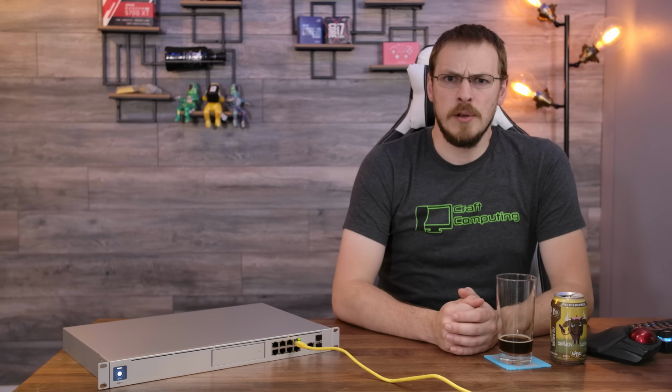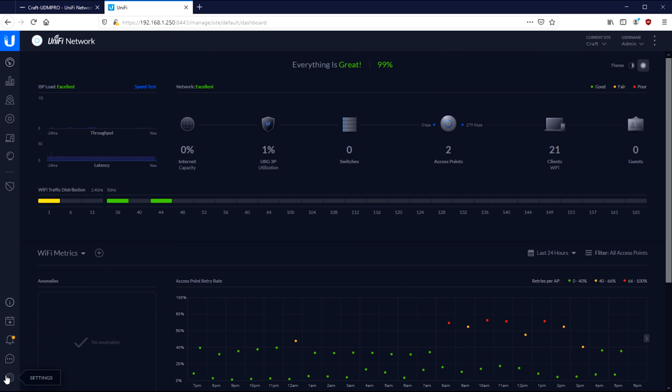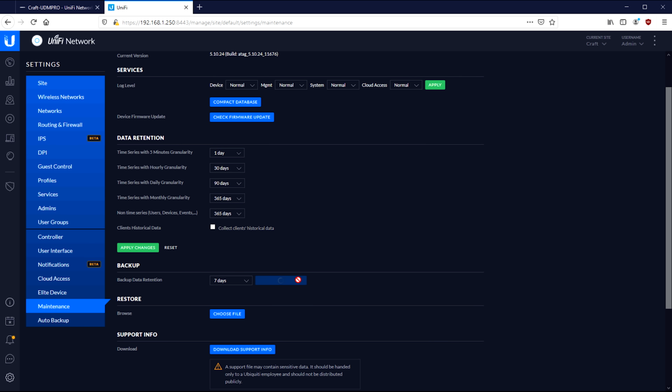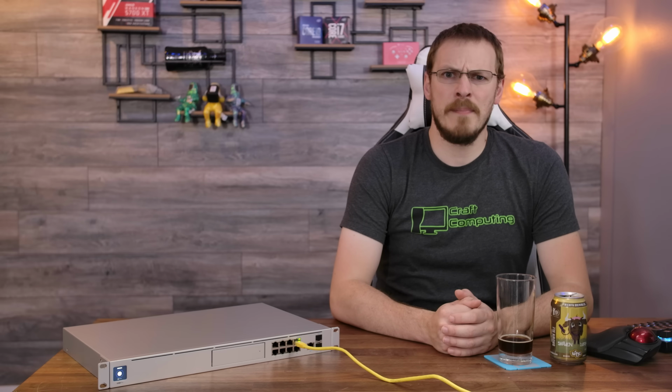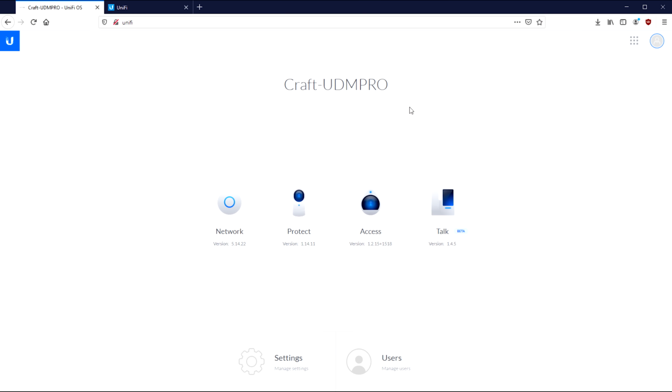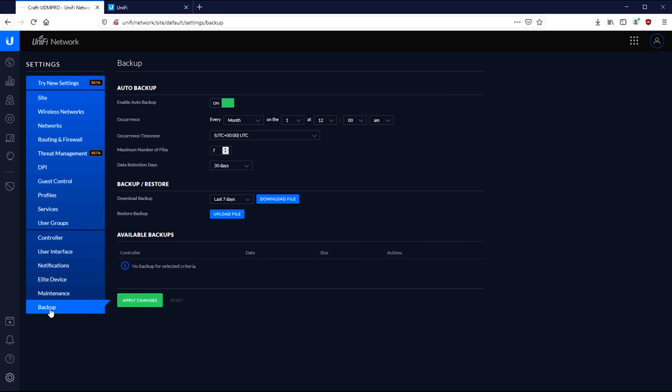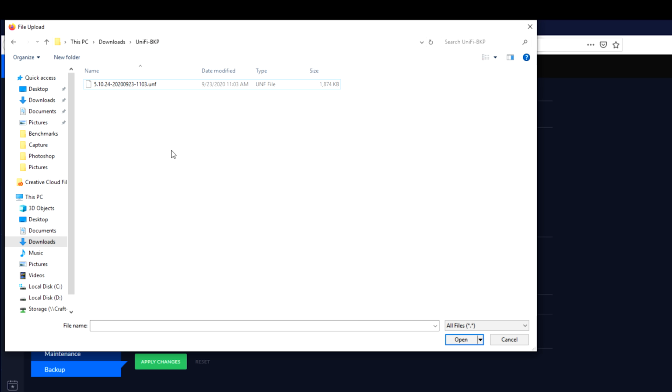To back up your existing UniFi controller, you're gonna wanna log into it, go down to the Settings tab, go over to Maintenance, and then click on Download Backup. From there, you're gonna take that backup file and upload it to your new UniFi controller inside of the UDM Pro. So, log into the UDM Pro, go down to Settings, go down to Maintenance, and then Upload. Select your backup file, and then the UDM will install it and reboot.